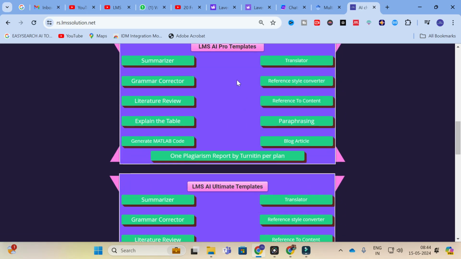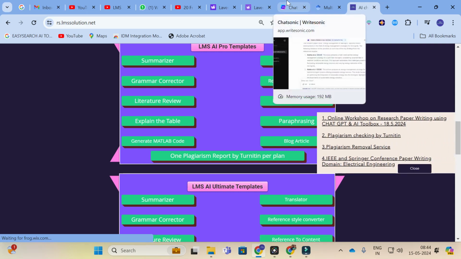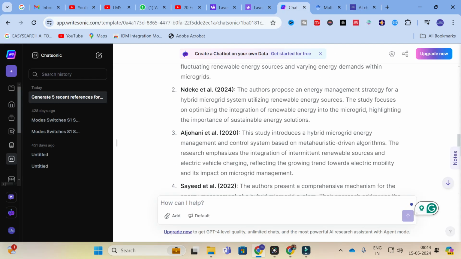So you can use this template. But as far as this kind of chatbot is concerned, you will get only a common literature review, so you cannot get a detailed literature review. If you are preparing a conference paper, it is acceptable to write a conference paper this way.